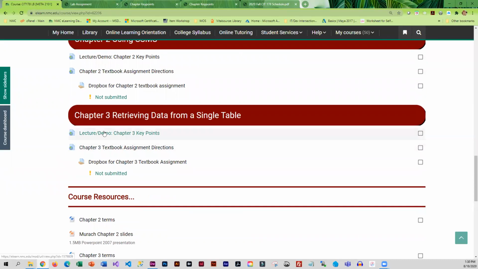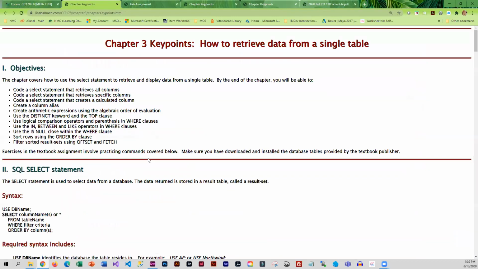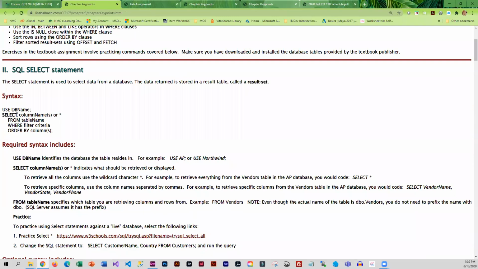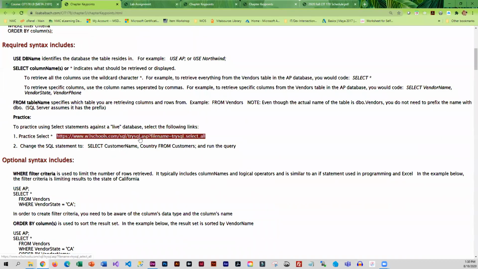And then you're going to come into our chapter 3. Make sure you read the book first, and then you get into the key points. And this is retrieving data from a single table. And so you're going to learn about select statements, which we are going to be using all semester. And in the key points, I do have links to interactive sites.